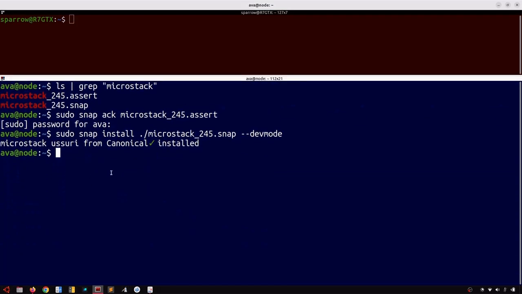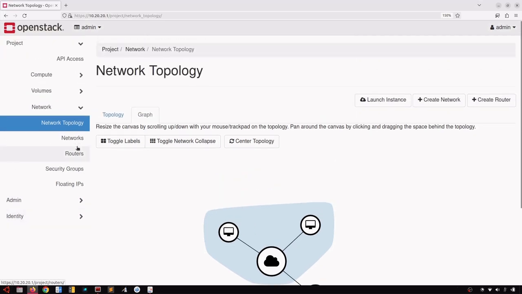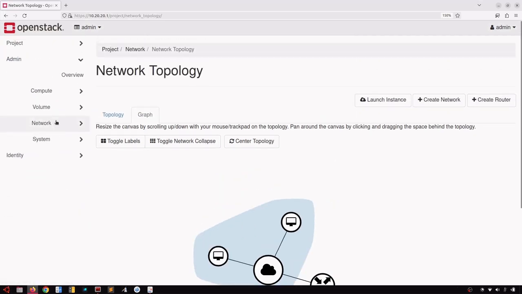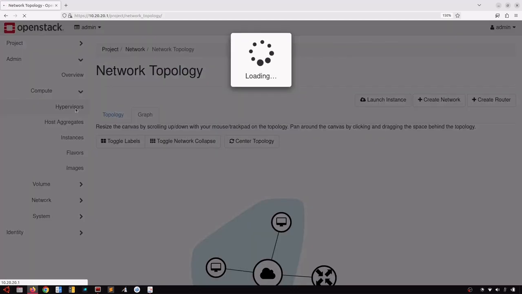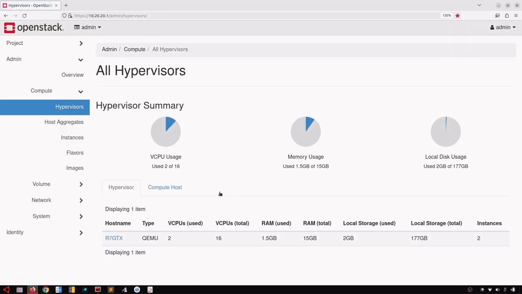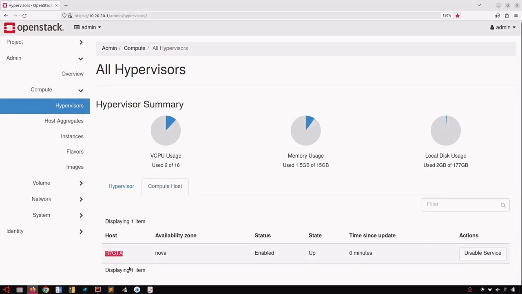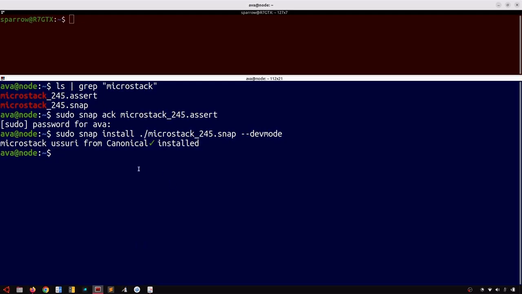Now for the blue node, we haven't really set it up. We can see under the admin section all the hypervisors that are available or the compute services. We want to look at the compute hosts. We see that only one compute host is available, that is our red node. And we would like to add the blue node as a compute. So let us also initiate our MicroStack here, but this time we will assign it the compute role instead of a controller.